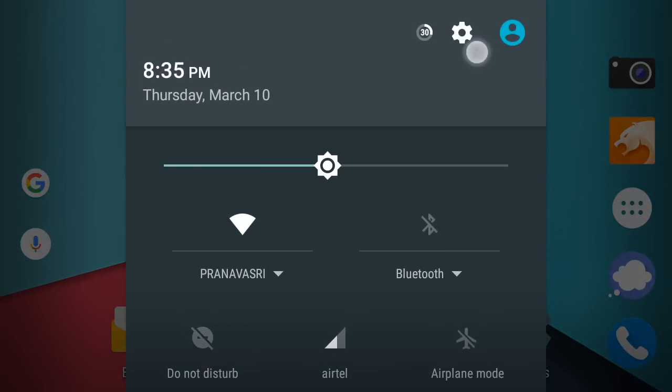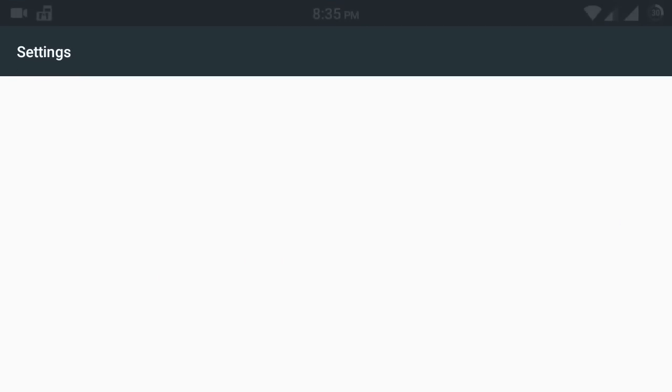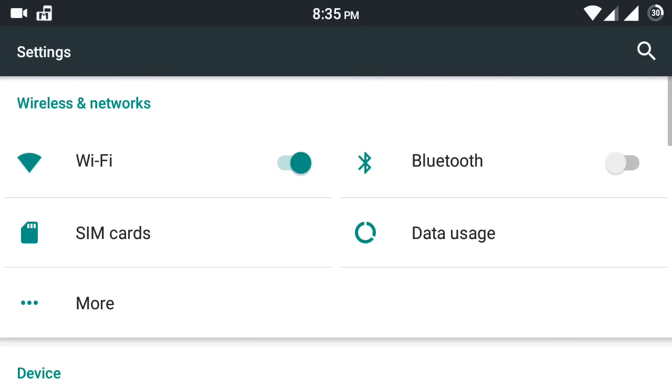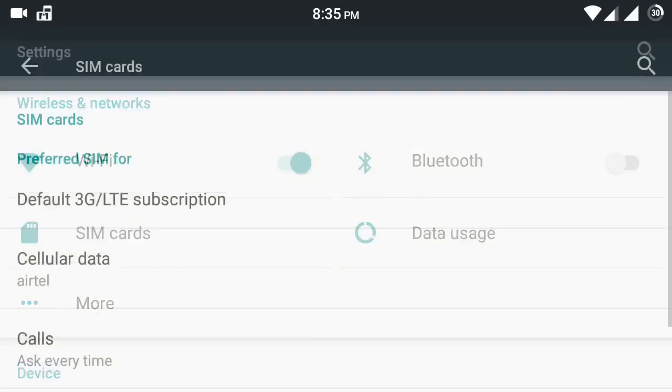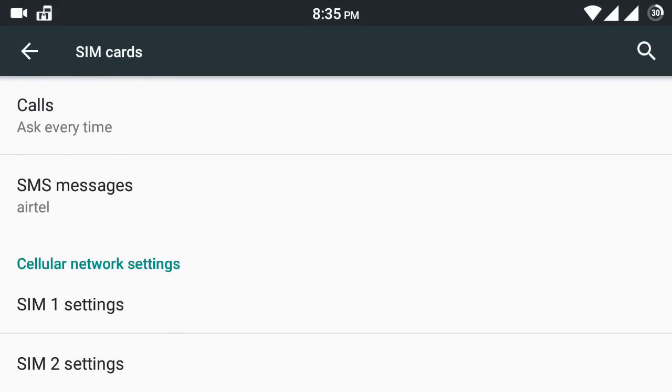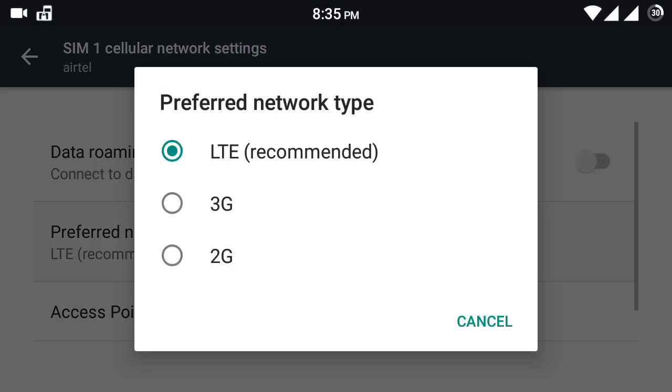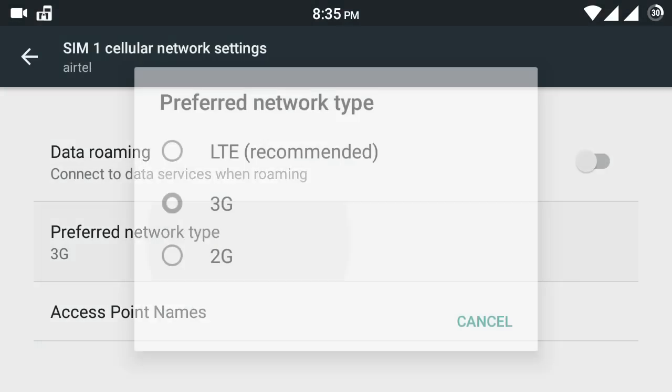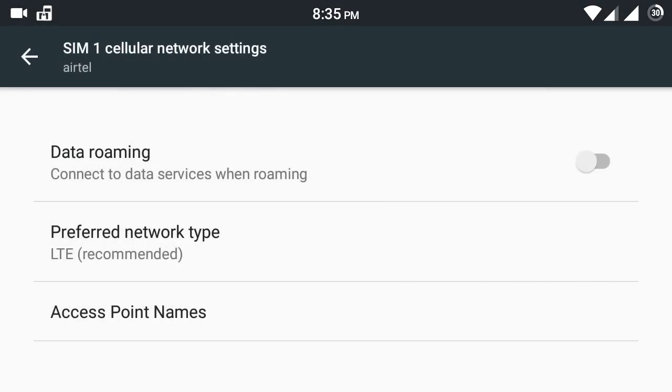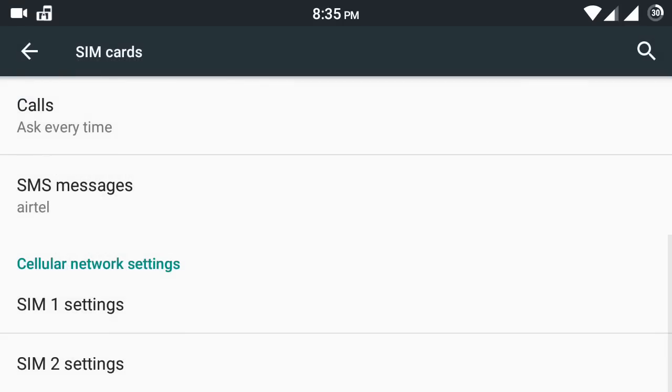So let us go through all the settings available. So these are the basic settings: Wi-Fi, Bluetooth, and SIM cards. Let me take you through this. Yeah, you can change between LTE, 3G, and so there's no mobile network data problem, to assure you of that.